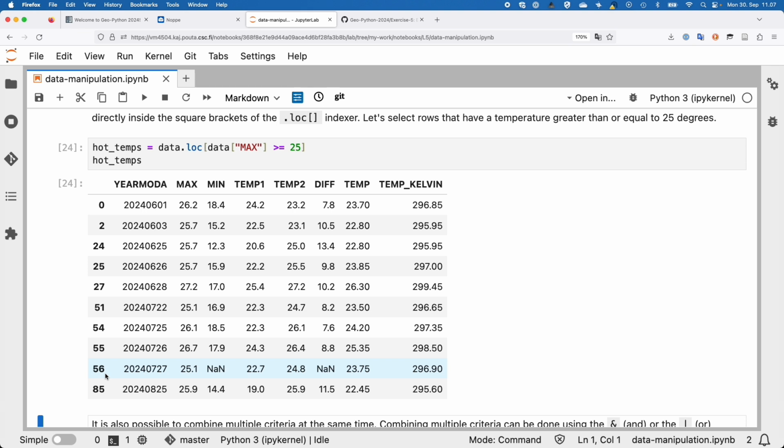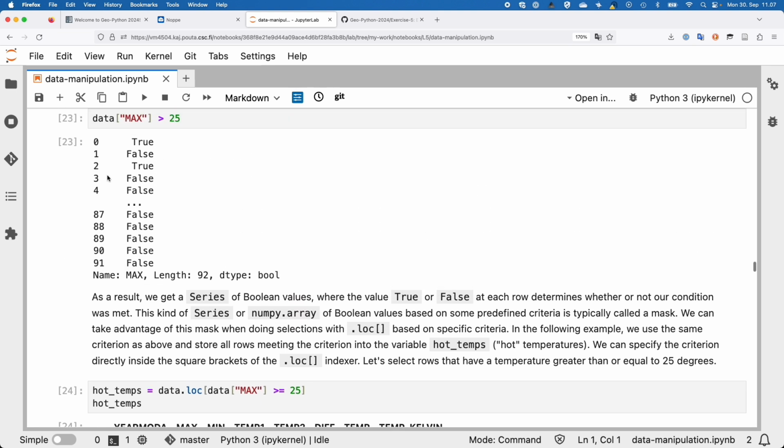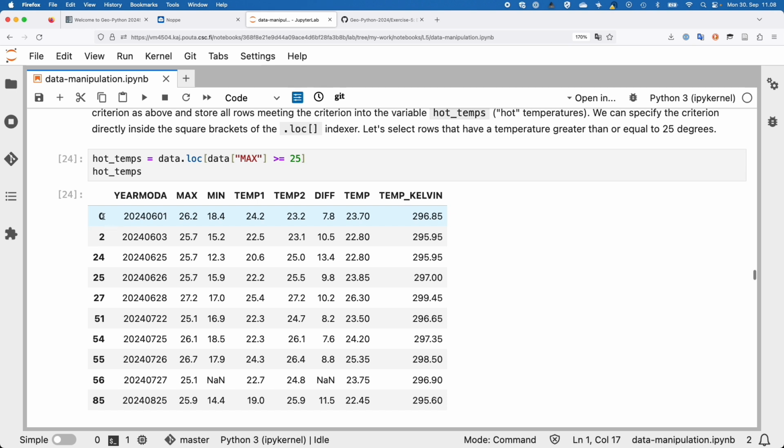So it's maintained this reference to the original index that was given there. And as we saw before, when we did this condition by itself, data max is greater than 25, we saw that this should be true for row with the index of 0 and the index of 2. And sure enough, index 0 and index 2 are here within our selection, as we would expect.